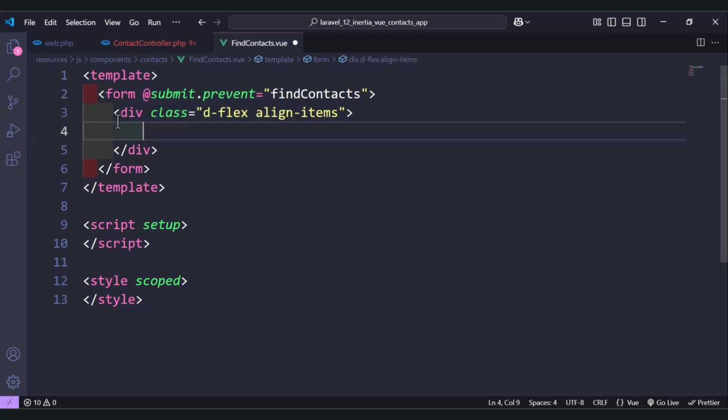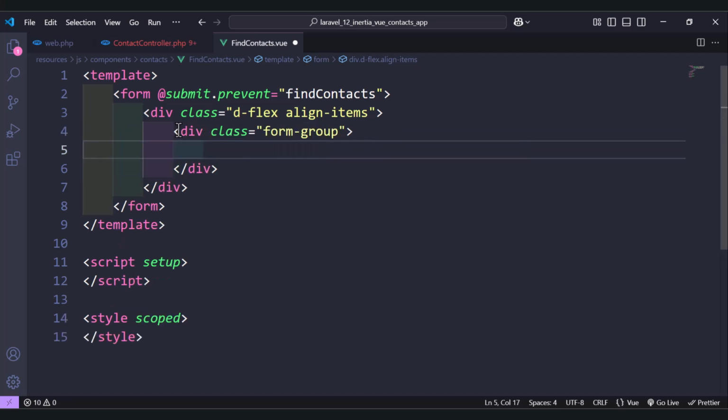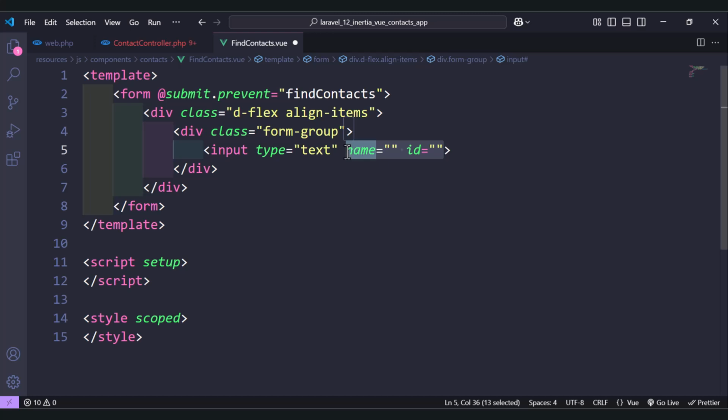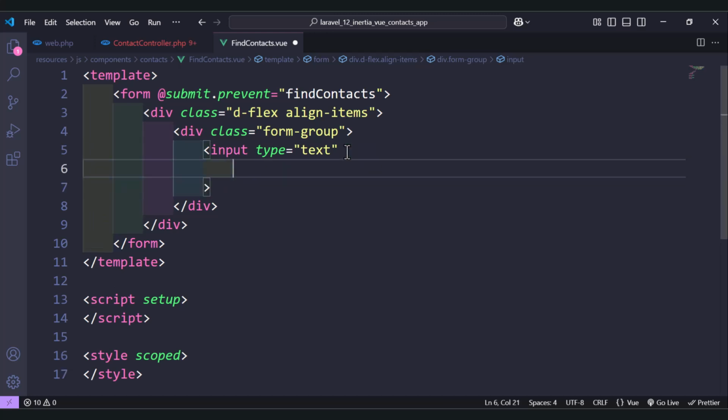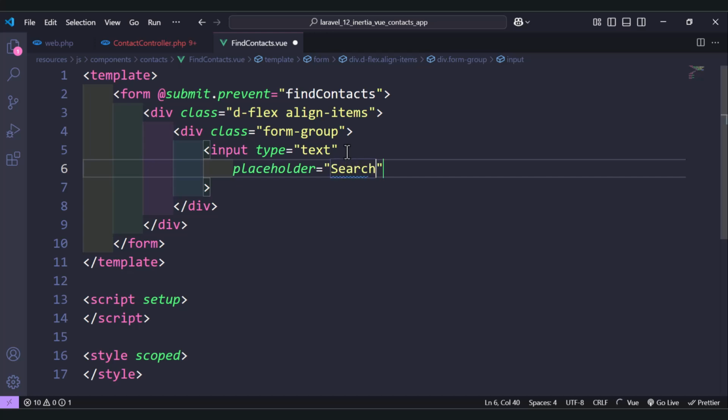So here let's see what we have. So let's organize the code. So here inside the div, let's add div with form group. And what else we need? We need an input with type which is text. And let's give it, so I think we don't need name and ID. So we need only the placeholder, and the placeholder will be search.